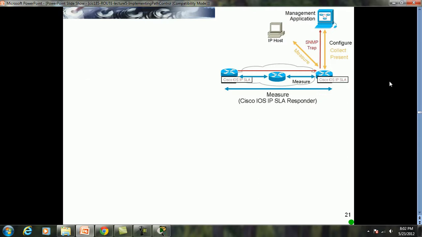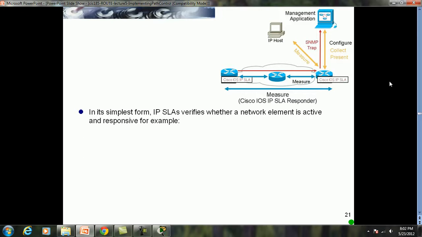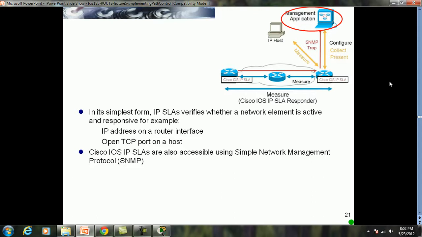In the simplest form, IP SLA verifies whether a network element is active and responsive, for example, an IP address on a router interface or an open TCP port on a host. So these are the mechanisms it checks. Cisco IOS IP SLA is also accessible using SNMP, the Simple Network Management Protocol, so we can manage them that way too.